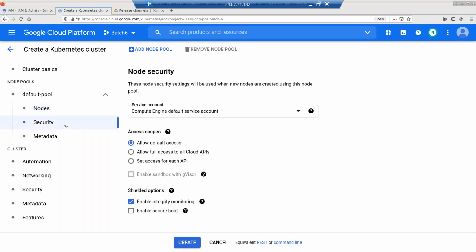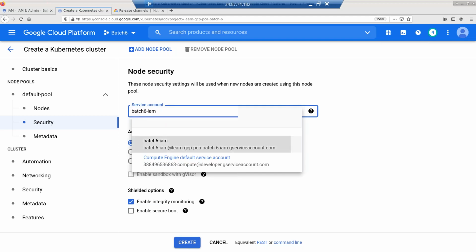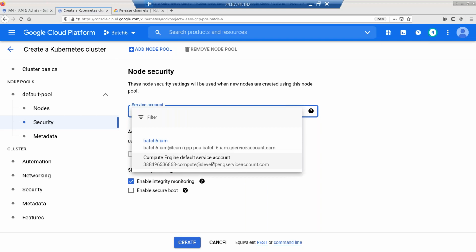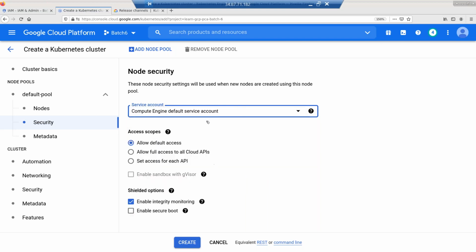Coming to security, something which we have seen multiple times, the service account, default access scope. The same concept. The moment I change it to something else, the access scope is going to be removed, and I'm going to have something with my IAM. The shielded VM concept comes into picture. You see the reason why we went through those virtual machine topics to a great extent. It becomes so easy going forward. I'm just going to leave it as default, but you have an option of running your worker nodes with a different service account altogether.